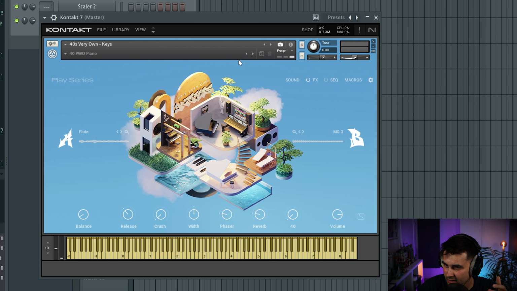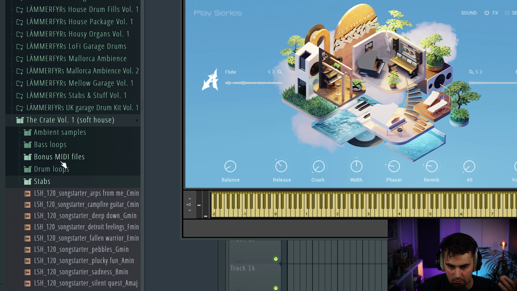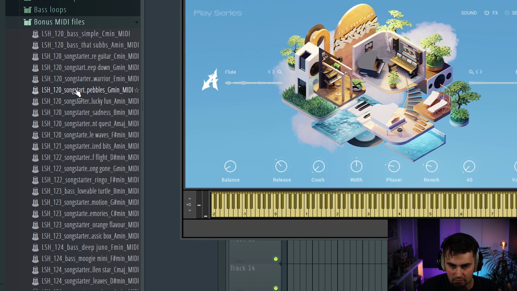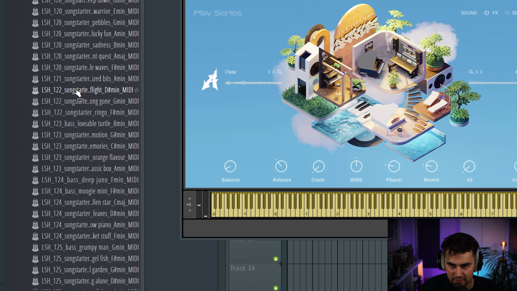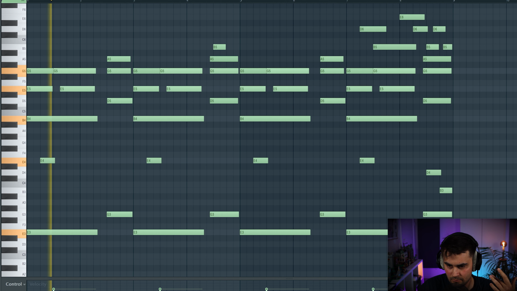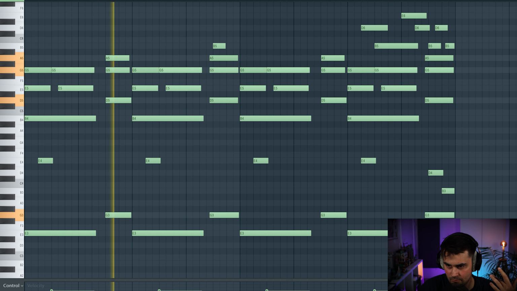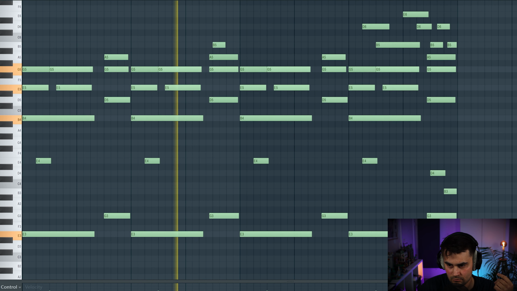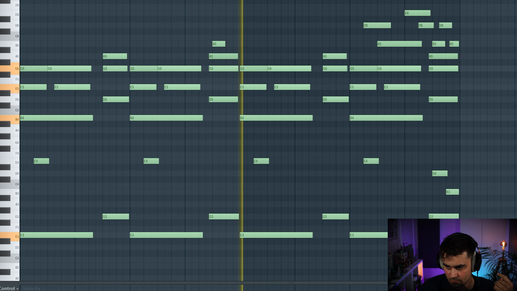Okay, so I want to try the 40s very own keys from Native Instruments. I think I'm gonna go for one of my MIDI files in one of my sample packs to create volume 1. Maybe this one. Cool, I think that's a great starting point.